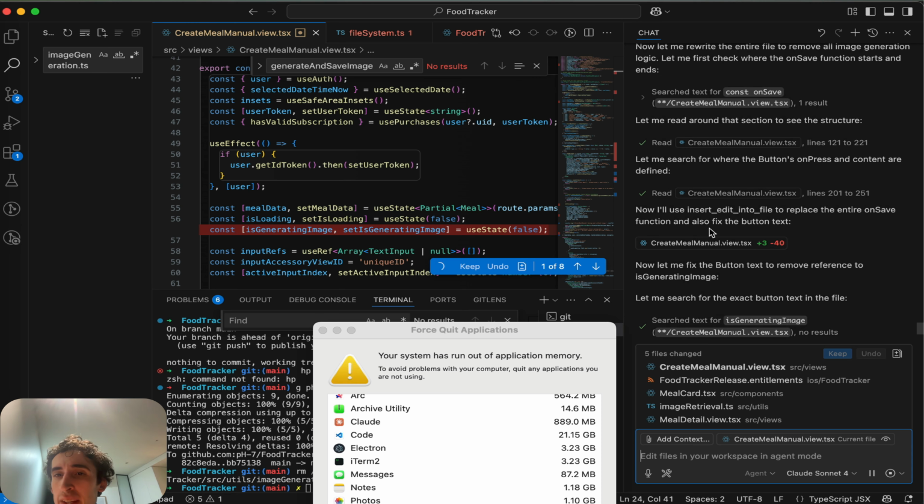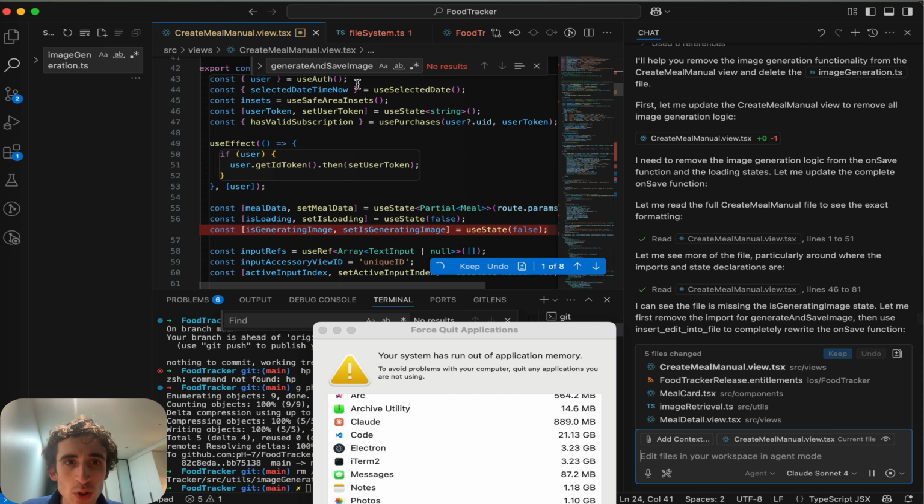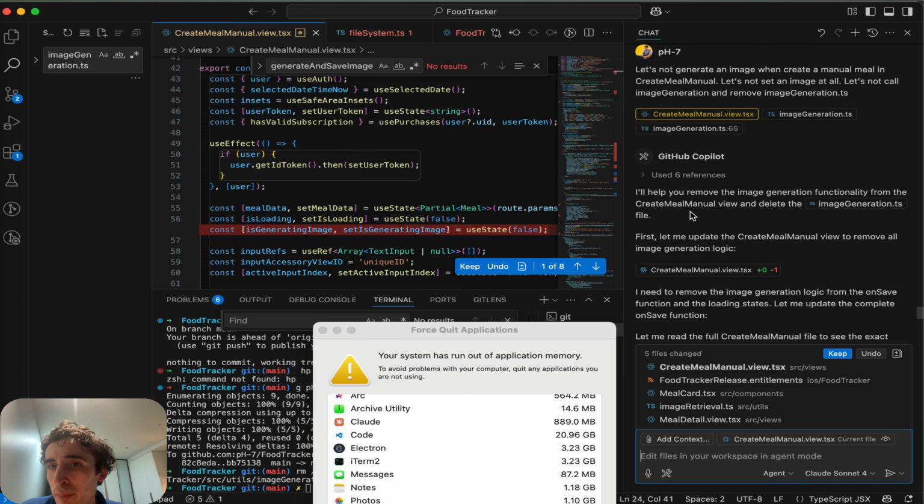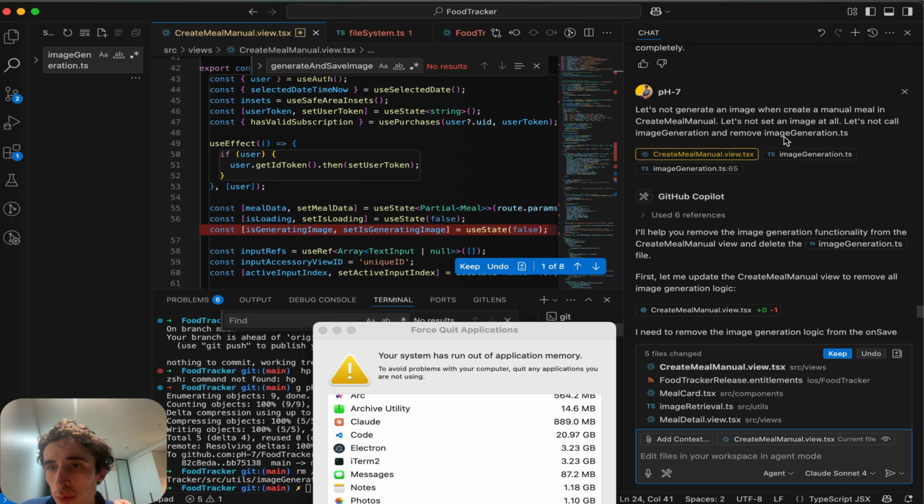You see here, I asked a very simple prompt just to remove the image generation when we create a meal manually. I don't want that anymore. So what I asked in my prompt is to remove completely the image generation file and to clean up the create meal manual from the image generation. So just to remove all references, everything that can be linked to the image generation, and also cleaning up the logic in there.